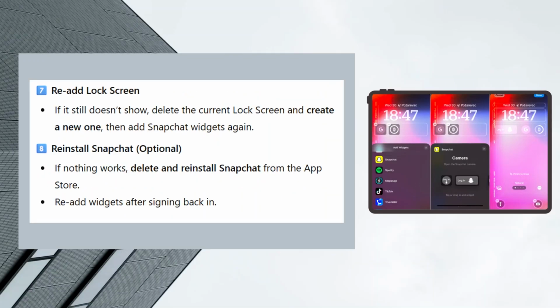If the widget still does not show, delete the current lock screen and create a new one. Then try adding the Snapchat widget again. If nothing works, delete and reinstall Snapchat from the App Store and re-add widgets after signing back in.